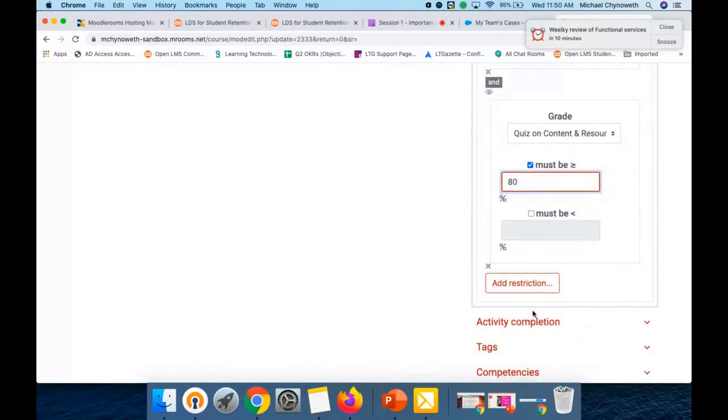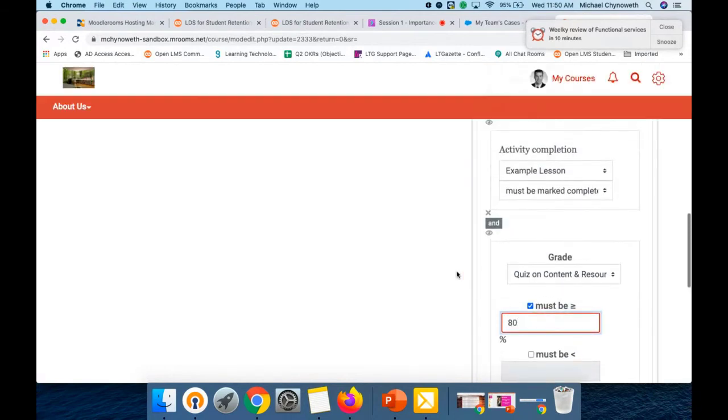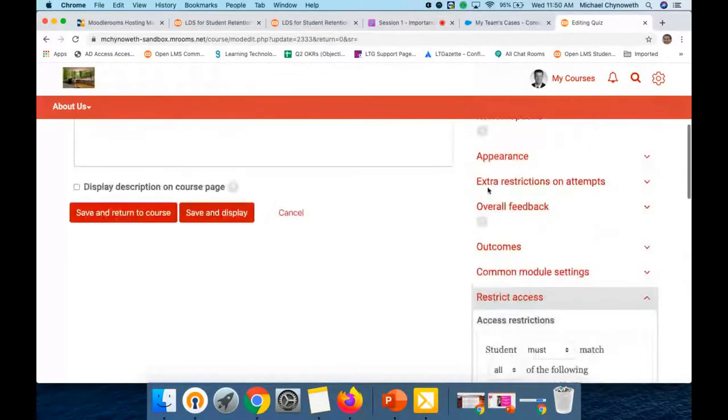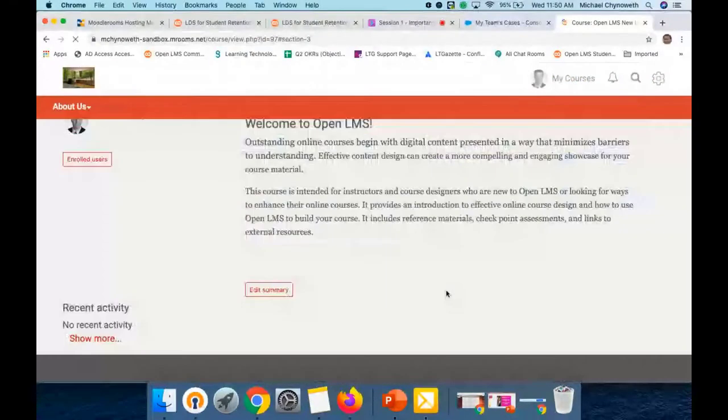So again, taking things a step further with restrict access, you can make it very simple and say, you can't access a certain activity until the previous one's been completed. But you can really get detailed and say, okay, this quiz is one where we want our students to review the resources prior to taking this quiz. So I'm going to set up a number of restrict access features here. When I do that, and I go back to save and return to course, that puts those restrict access features in place.